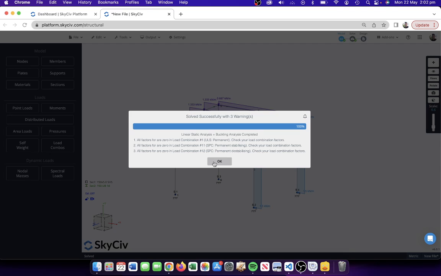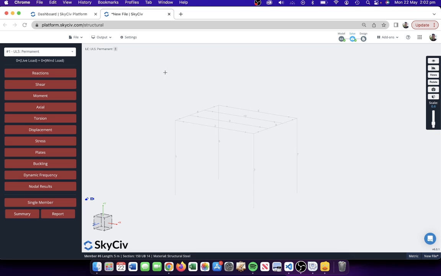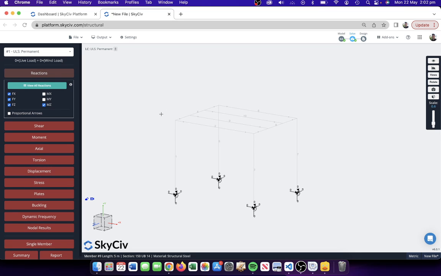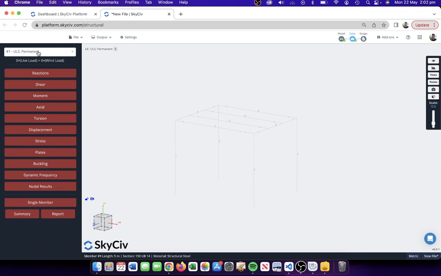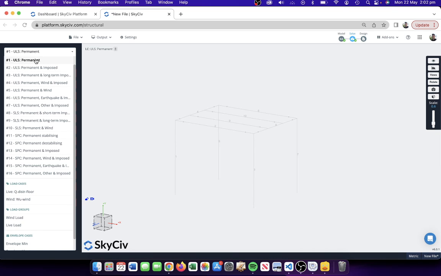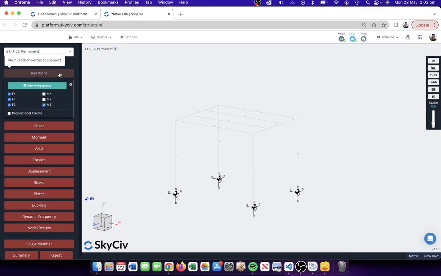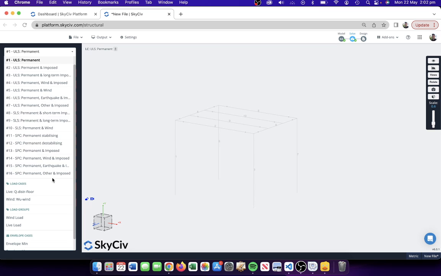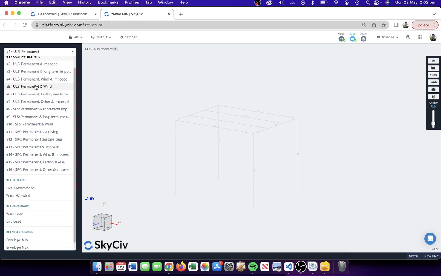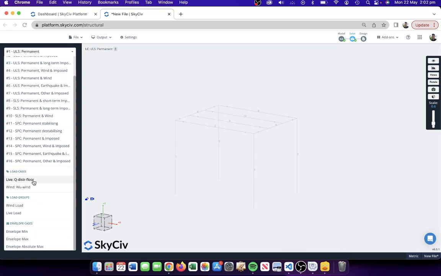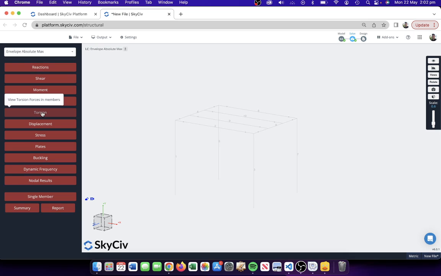Okay, so that structural analysis ran successfully with a few warnings. And I'm able to now review some of those results. So I have my different load combinations here. I didn't actually apply any dead loads. That's why there were no reactions for the dead loads. But what I can do is select one of the ones with a load, like my wind load, or I can look at the load cases individually, which is really helpful. Or I can look at my envelope max, which will show me the absolute worst case in all of my different load combinations, which is really helpful when I'm designing.